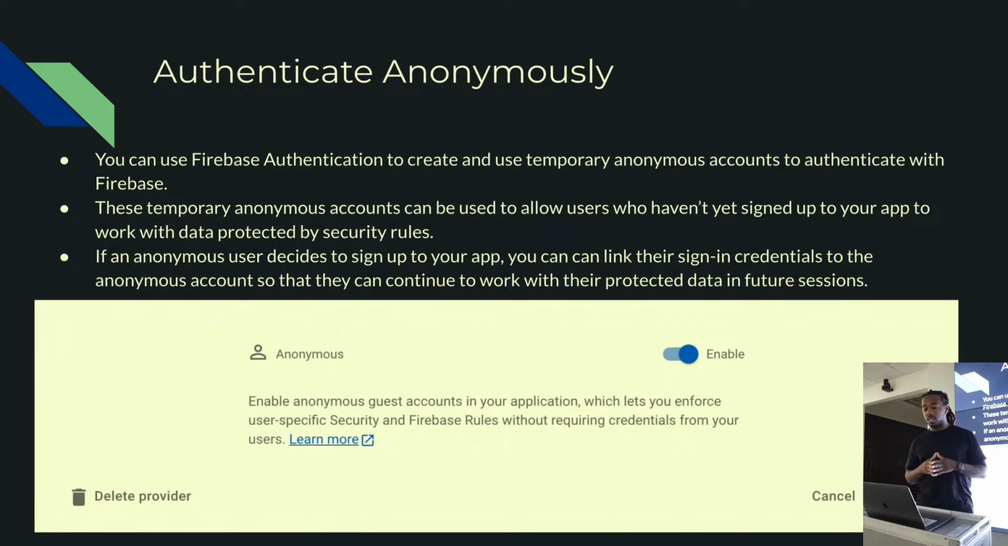If an anonymous user decides to sign up to your app, you can link their sign-in credentials to the anonymous account so that they can continue to work with their protected data in future sessions. So to explain this in example, if you've ever used an app where it's like a shopping app and you want to sign in as a guest first, you don't have an account yet, but you'll sign in as a guest. And let's say you save like 10 items in your shopping cart.